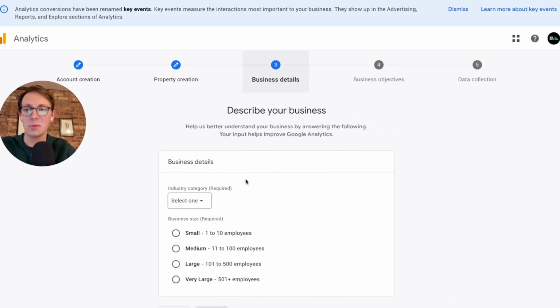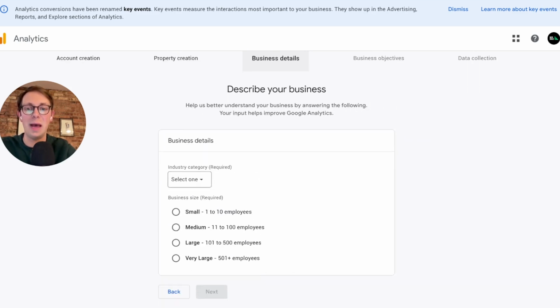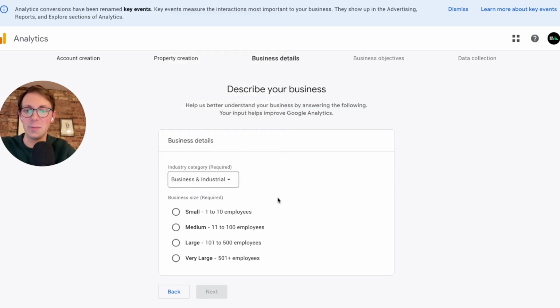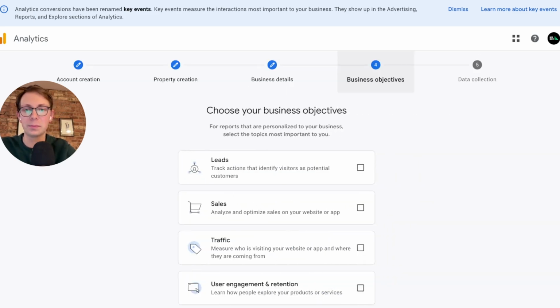And now we're just going to provide Google a bit of detail about our business, like our industry category and how many employees we have. Since the Widget Factory produces computers, we'll select business and industrial, and we are a very small but mighty team of 1 to 10 people. Please use the data that best describes your own business here.